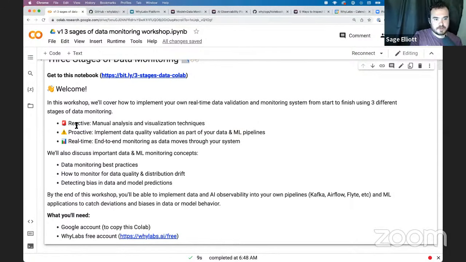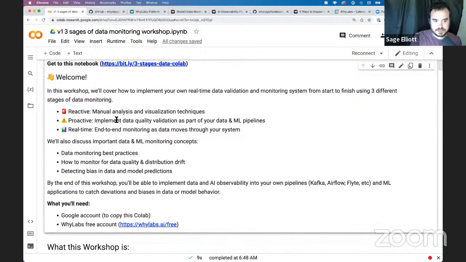So in this workshop, we'll cover how to implement your own real-time data validation and monitoring systems from start to finish. And we're going to talk about 3 different stages. Most of us have probably at least done the first stage, which is reactive. So we've probably seen something go wrong somewhere, and then we have to manually go in and analyze what's happening. And so we could visualize it, look at our data frames, depending on what we're doing. And then we find out an error somewhere.